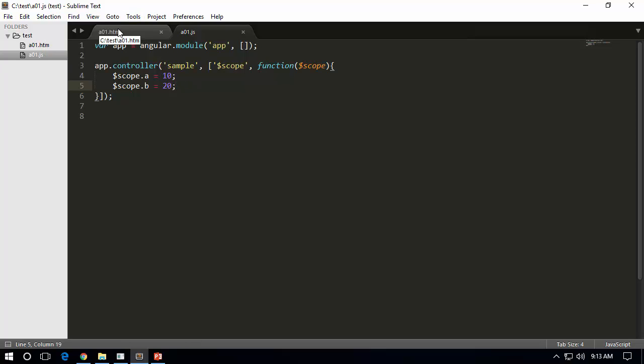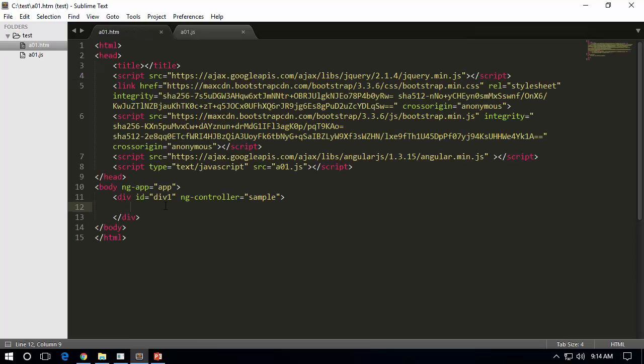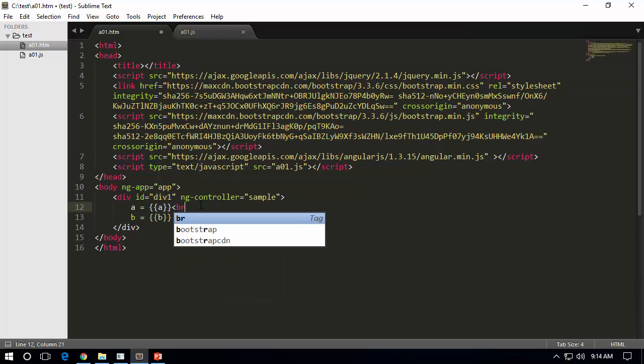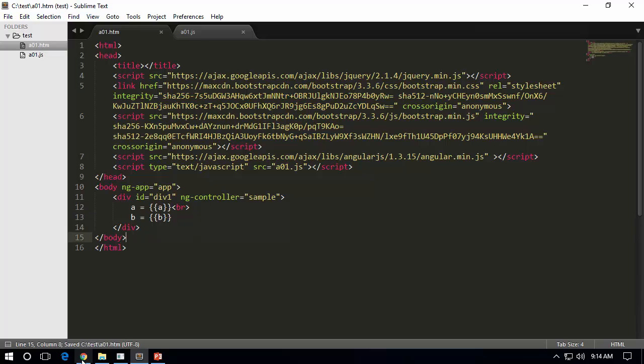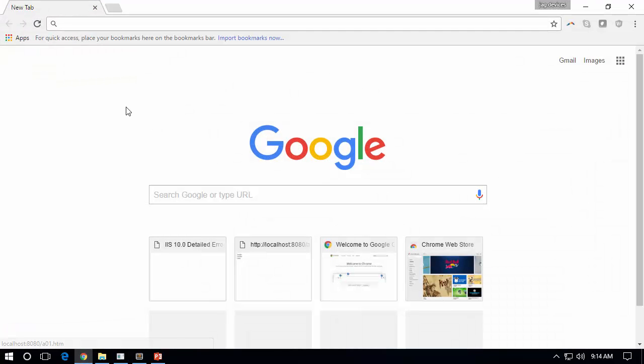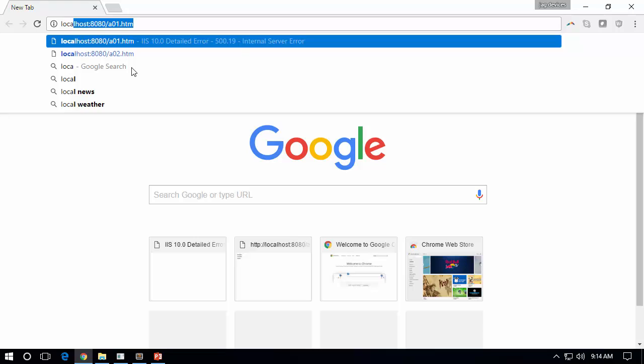So I can quickly check whether a and b are really being data bound here by just writing something like a equal to {{a}} and at the same time b equals {{b}}. In that way, I am trying to display the value of a and b. Let me see if this is working. So I need to go to localhost and a01.html, and now you can see I got both a with value 10 and b with value 20.